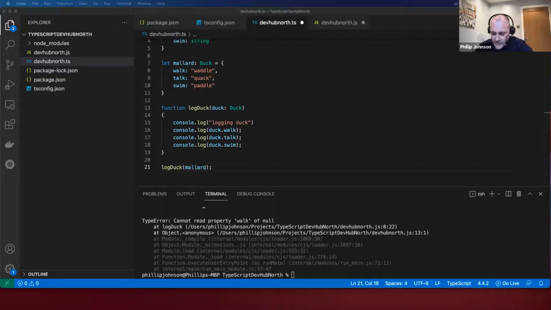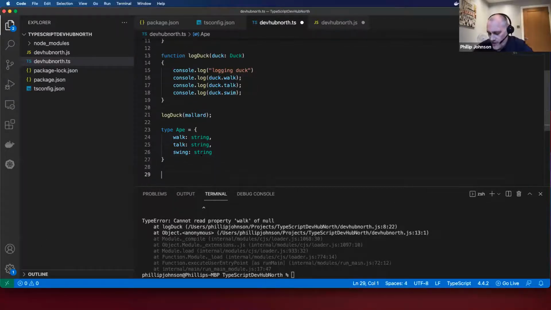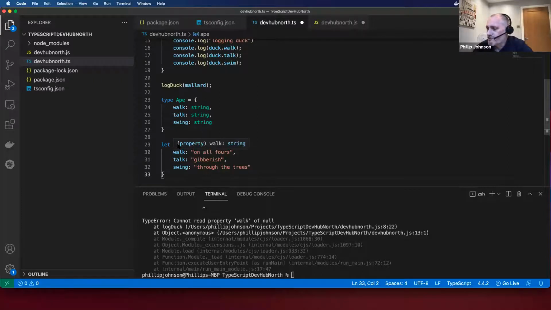It's telling us that it's a duck, and it's checking that it's a duck. So let's try creating a different type of animal now. So create a type called ape, and an ape is similar to a duck. There's some similarities. An ape can walk, it can talk, but it can swing. So an ape can't swim, but it can swing. Now, if we create an instance of an ape, and I'll just call this instance ape with a lowercase a.